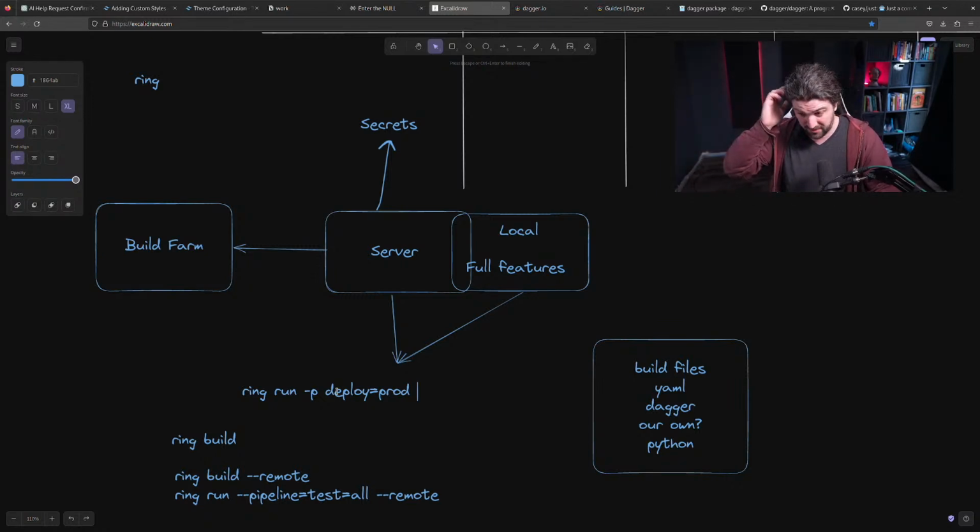That's how it should happen. And again, Ring is a stupid name. I know. It's because I'm a Lord of the Rings fan, and I thought one ring to rule them all. One deployment pipeline to rule them all.